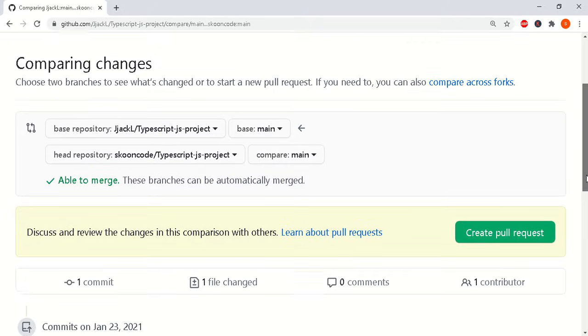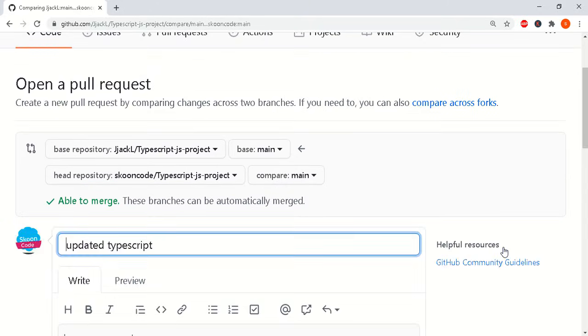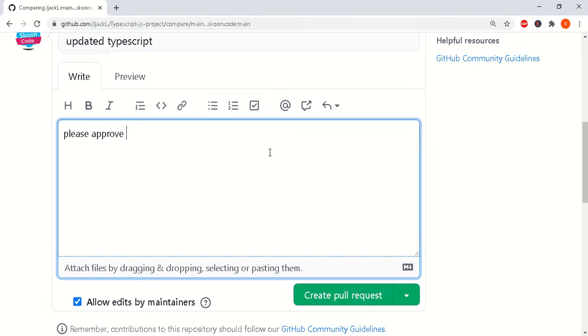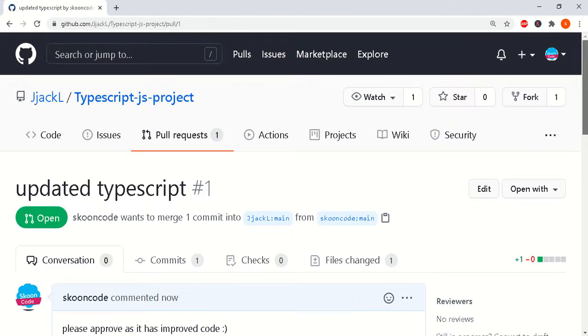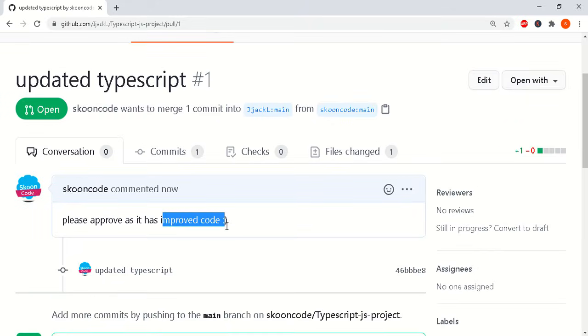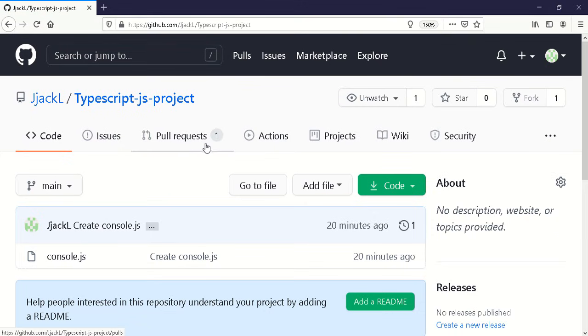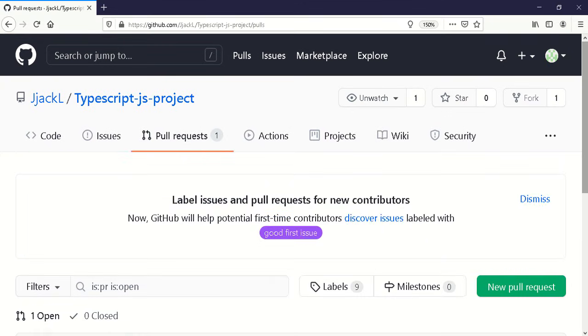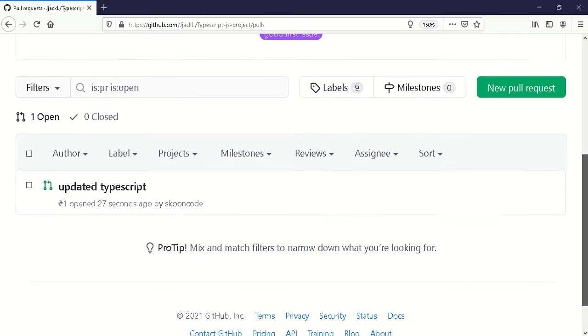Let's click on this create pull request. Provide your comment here. Please approve, it has improved code. Finally, click on this create pull request. So the PR is open now. Now let's go to our other account, the jjackl user. We got one pull request. Click here, scroll down. Now this is the PR we need to review.